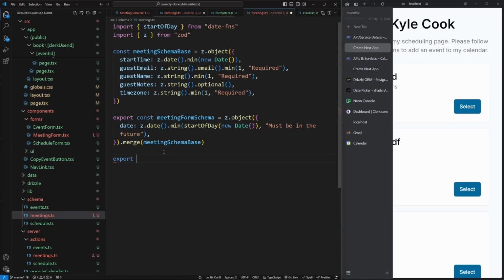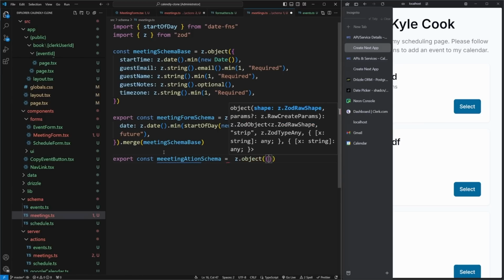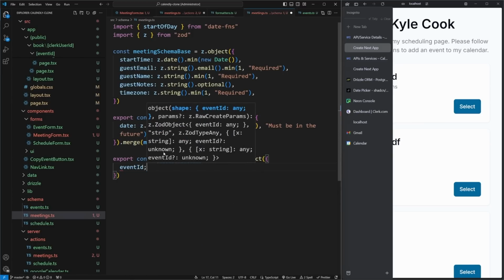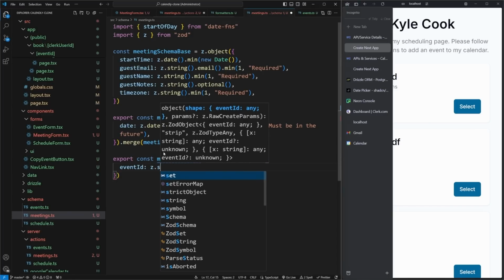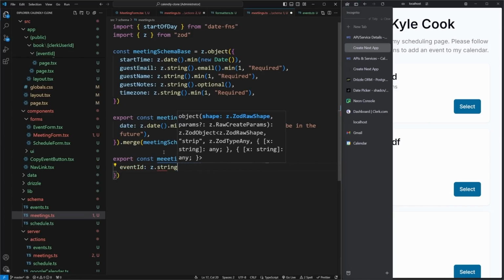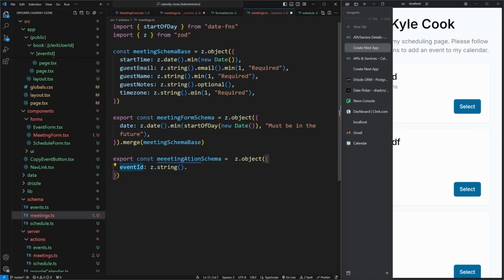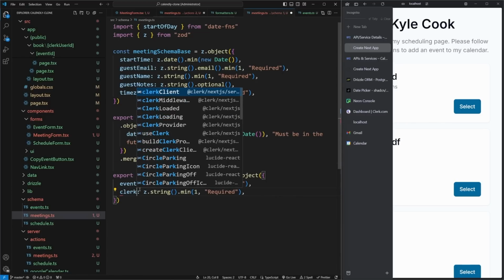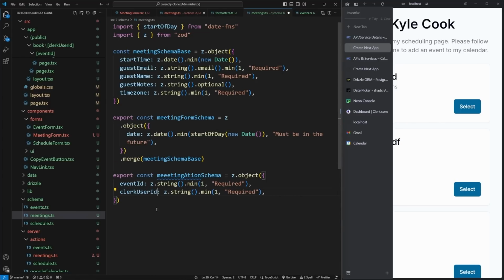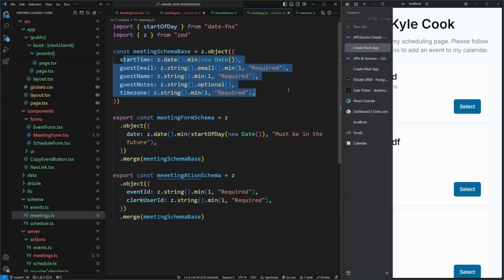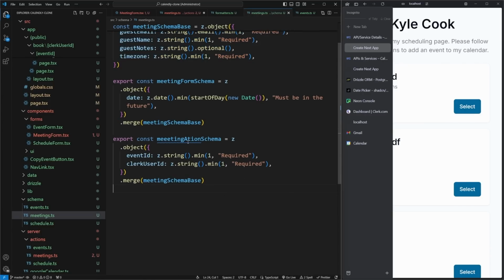Now for our action, we're going to export a meeting action schema because it's going to be slightly different. It's an object. And for this one, I want the event ID, which is z.string. And again, I want to make sure this is required, so we'll put in a minimum of 1. I want to do the exact same thing with the Clerk user ID. So it's going to have all that information, plus it's going to merge in everything from the base. So the start time, time zone, and so on. So this is going to make sure that I get different information depending on where I'm actually at.